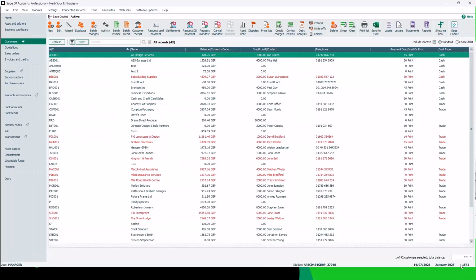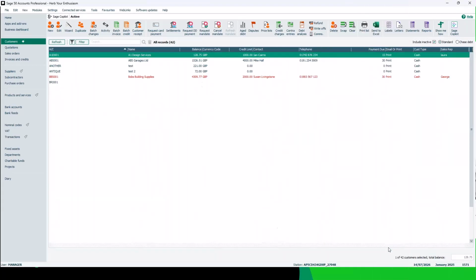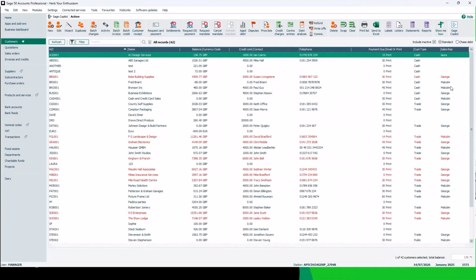So I've got my customer type. If I right click on here, remember the analysis, they're all down at the bottom. So I scroll down a bit, you can see it's changed my analysis 2 and analysis 3. I've now got sales rep and I've got area. So we could pop a column in for those as well. So I've already got some. I've got a Malcolm and I've got a George in there.